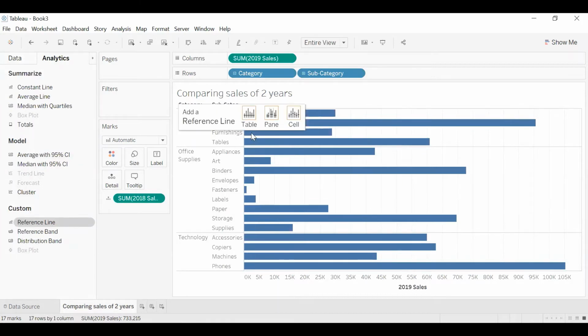So now you can see there are three options: table, pane, and cell. Now a table effectively will give you a single reference line across the entire table, which is not what we want. Across a pane would give you a reference line, say across only the office supplies, or one reference line for office supplies, one for technology. But that's also not what we want. We want it for each and every subcategory that is at a cell level.